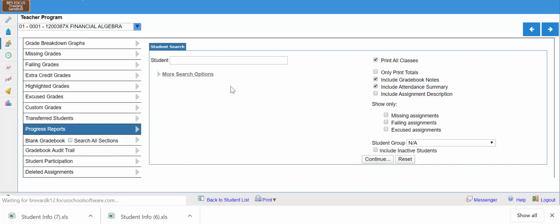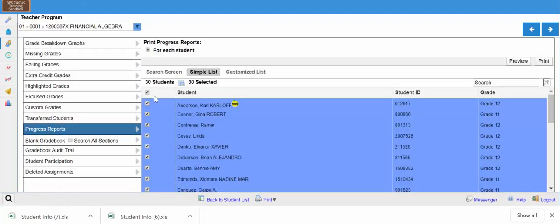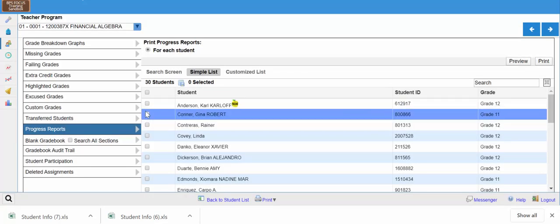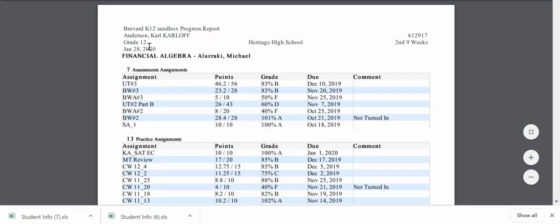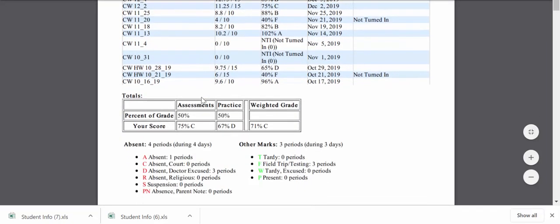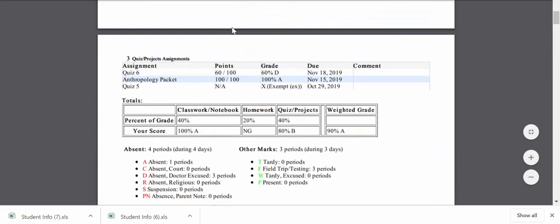If I hit continue, it's going to ask me to choose a student. I could pick all of them if I wanted to run a progress report for every kid in this class, or I could just pick one kid and I could print. And it will generate a progress report with the criteria that I put in here. So here's financial algebra. Here are all the assignments and the 13 practice assignments. I asked it to put in absence information as well.